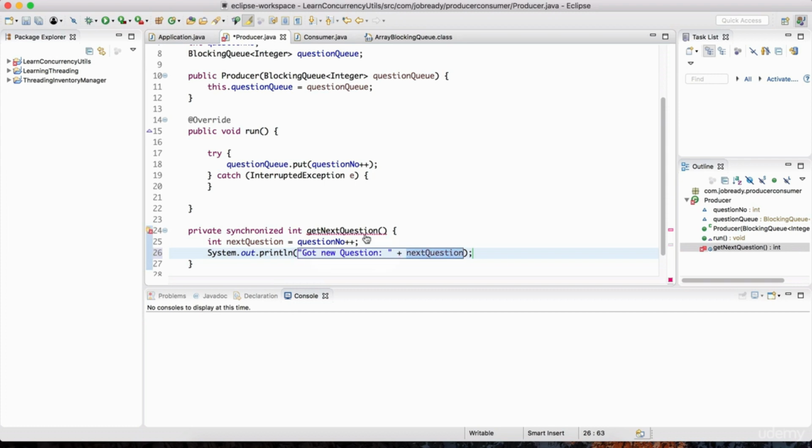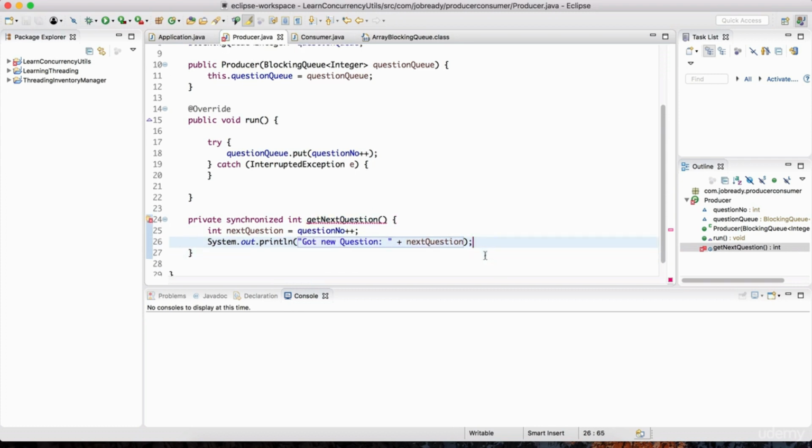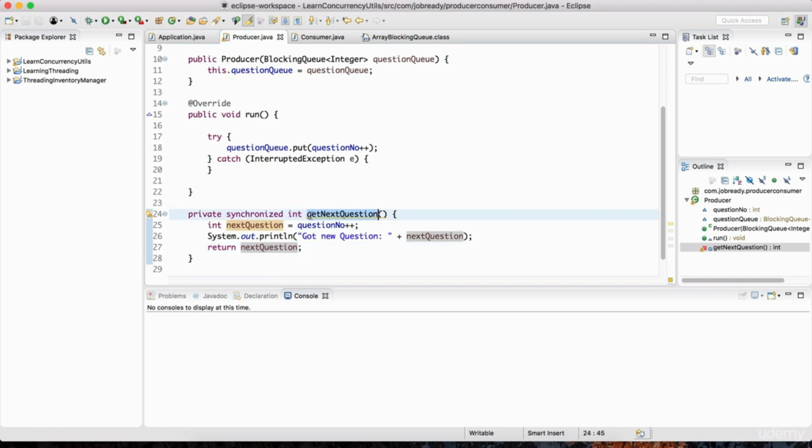Okay, and this is of course just an integer. We don't care about actual questions here in this example. So we're going to return that same question. So this get next question invocation can be made inside of this put call.